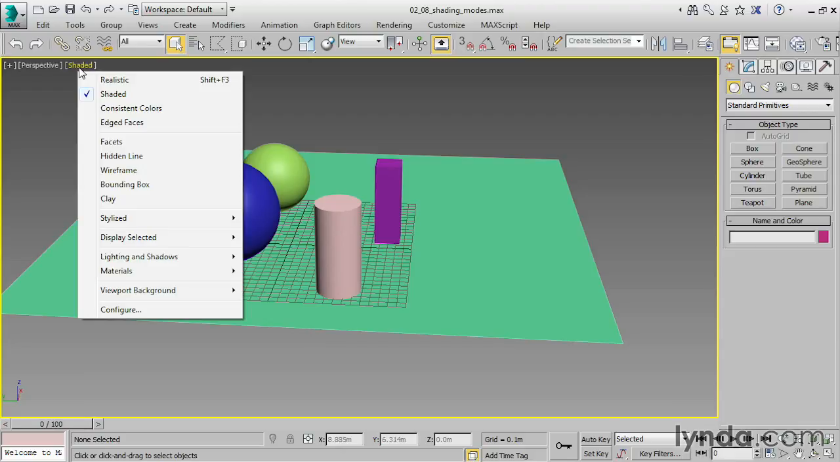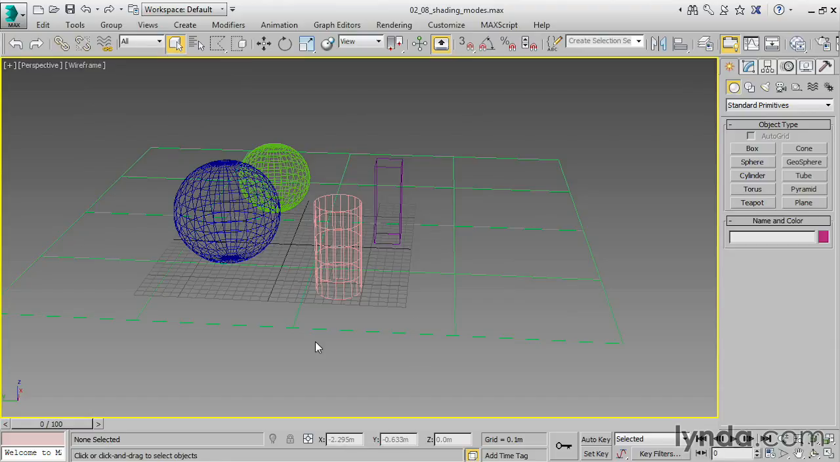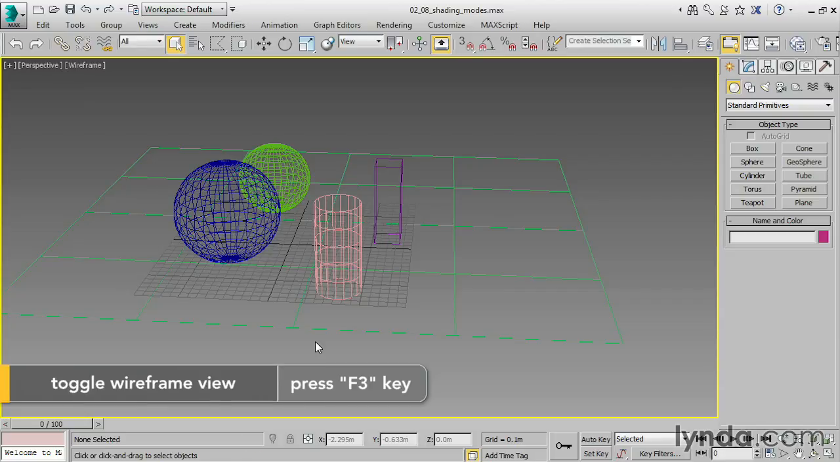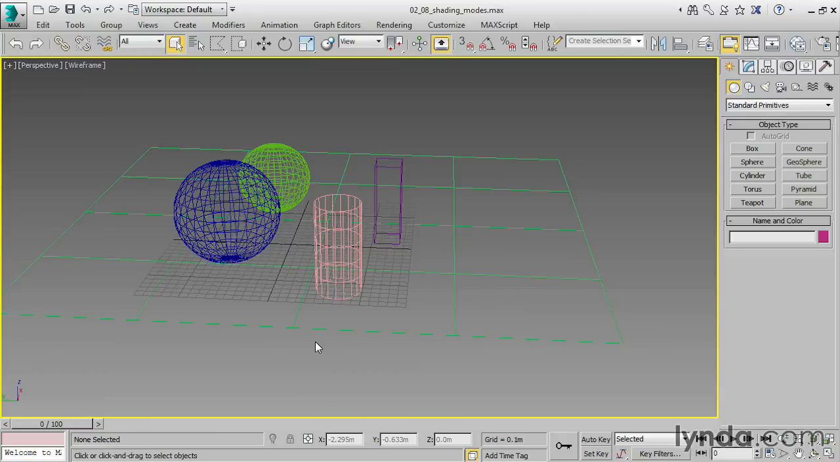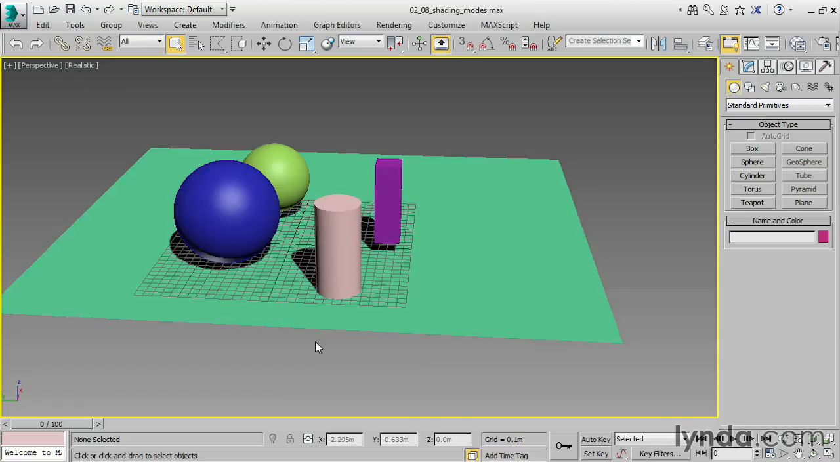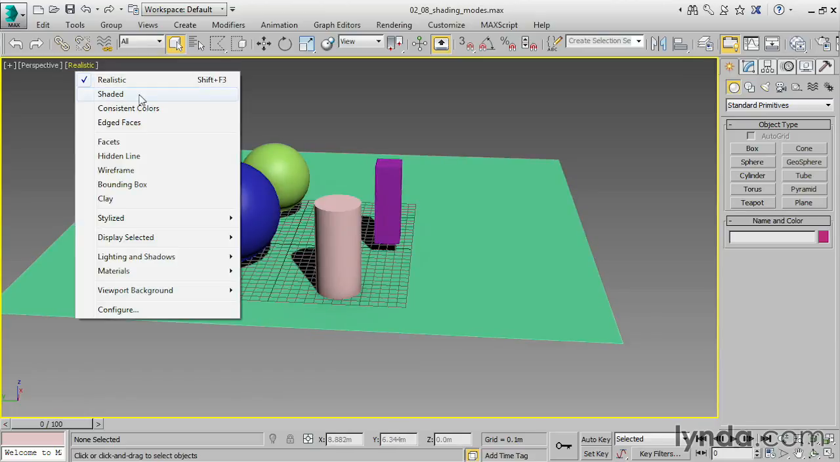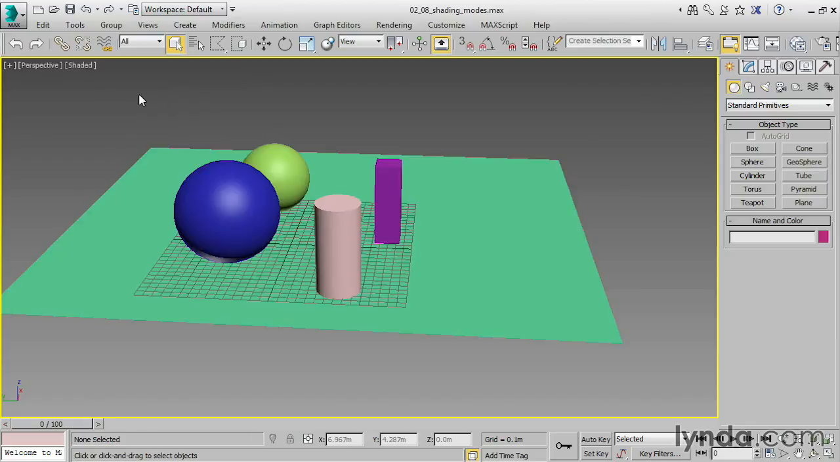Another mode you'll use a lot is, of course, wireframe. Choose wireframe, and now we're just seeing the edges and lines of things. There's a very common keyboard shortcut that lets you switch between wireframe and shaded mode, and that is F3, or function 3. If I press F3, that takes me to realistic. Press F3 again, takes me to wireframe. F3, very important. Switch over to shaded view, F3, and F3 again takes me back to shaded mode that time. So you see, F3 remembers what mode you were in the last time you pressed F3, whether it's realistic or shaded.